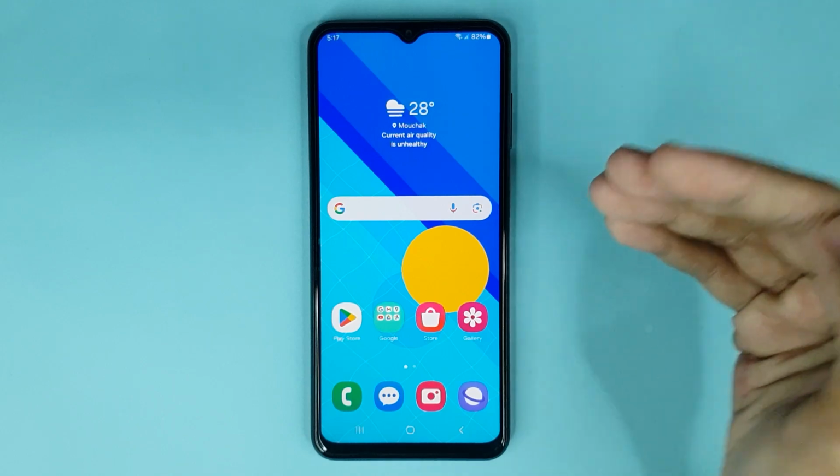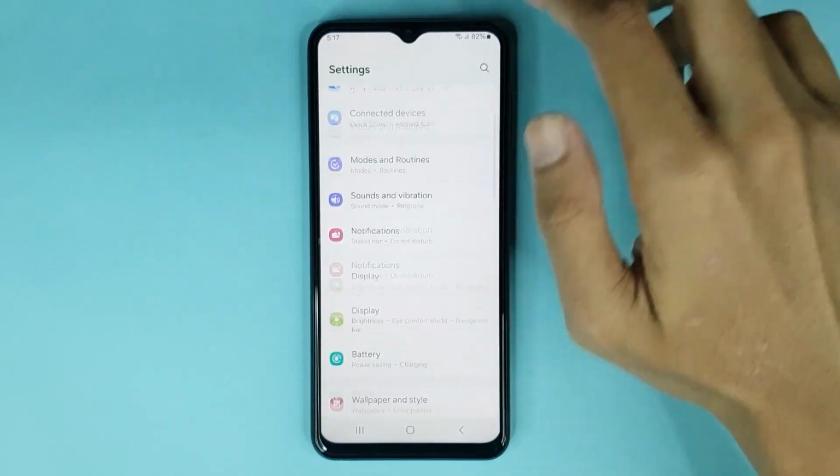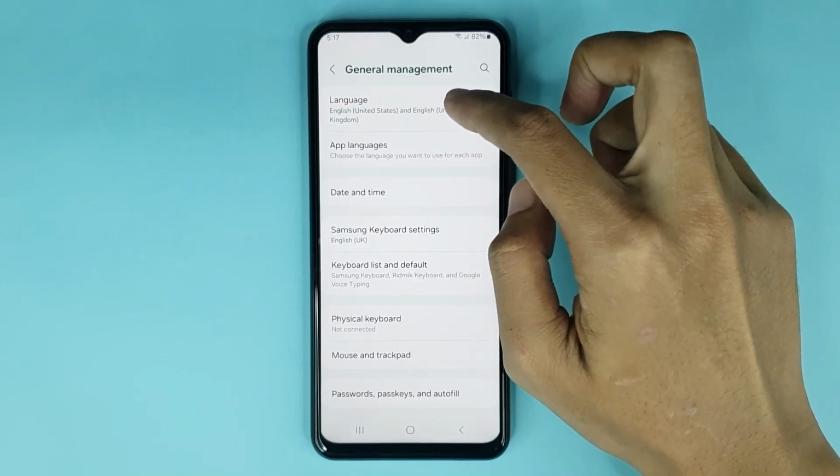In today's video I'm going to show you how to delete language in your Android phone. Now the first thing you have to do is open up your settings app. Now from here scroll all the way down. After that go to general management and then go to language option.